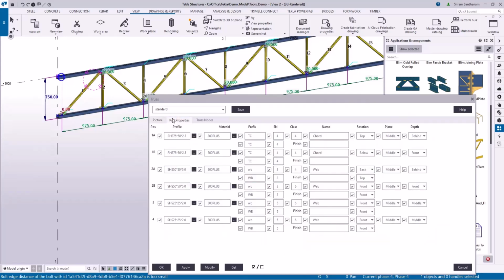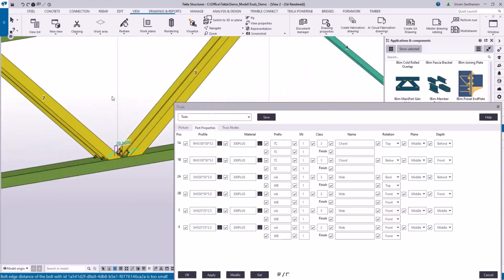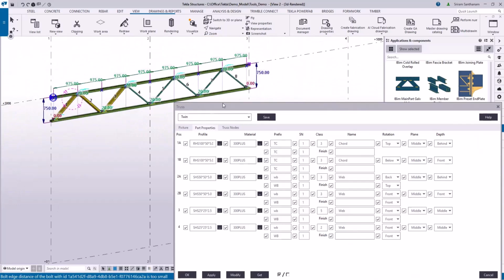Let me just go to the part properties. You can change the profile, the rotation, and the plane and depth. If you want to add twin members, maybe for the first 3, let me choose this option and click modify. And you can see the first 3 diagonal members are twin members and the rest of the members are single.